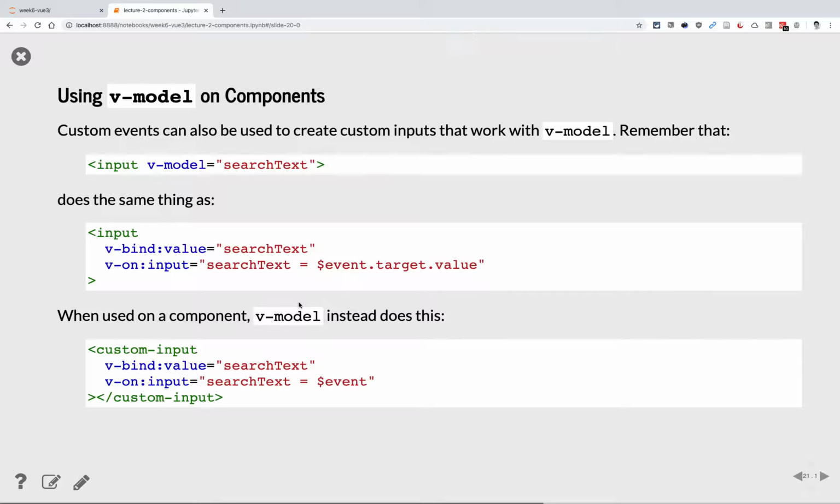So really, v-model is just one way to make you write slightly less code, because you can achieve the same effect as v-model using binding both ways. So instead of saying input v-model="searchText", you can say v-bind:value="searchText". This will bind the value property of the input field to the searchText variable in your Vue instance. So this is binding from HTML to Vue.